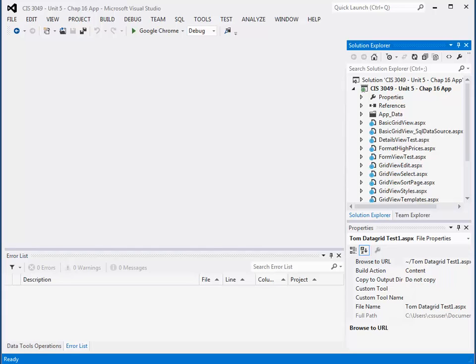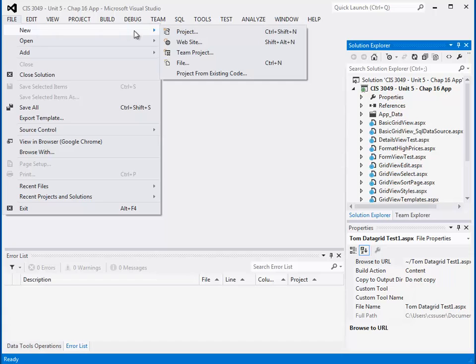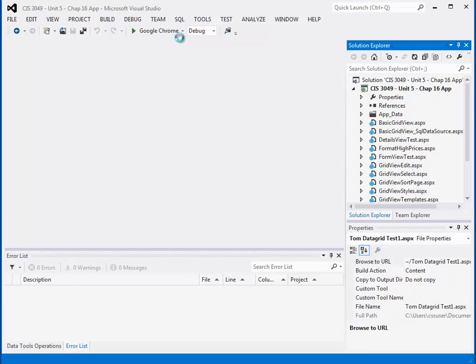Okay, let's walk through some quick samples from the chapter 16 projects, and then we'll move on to the next video. In Visual Studio, there's two types of projects. I've opened up the chapter 16 book examples. You can create a website, or you can create a project.